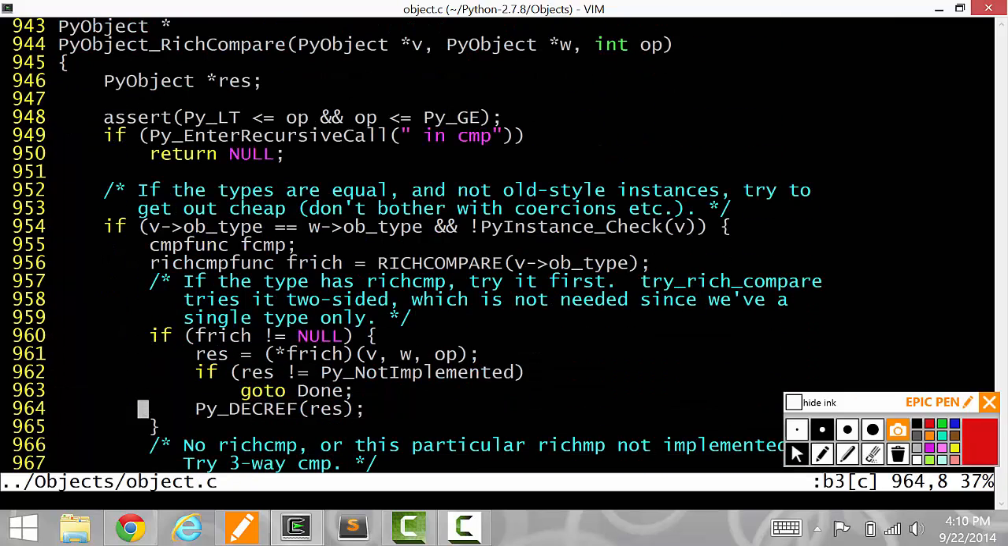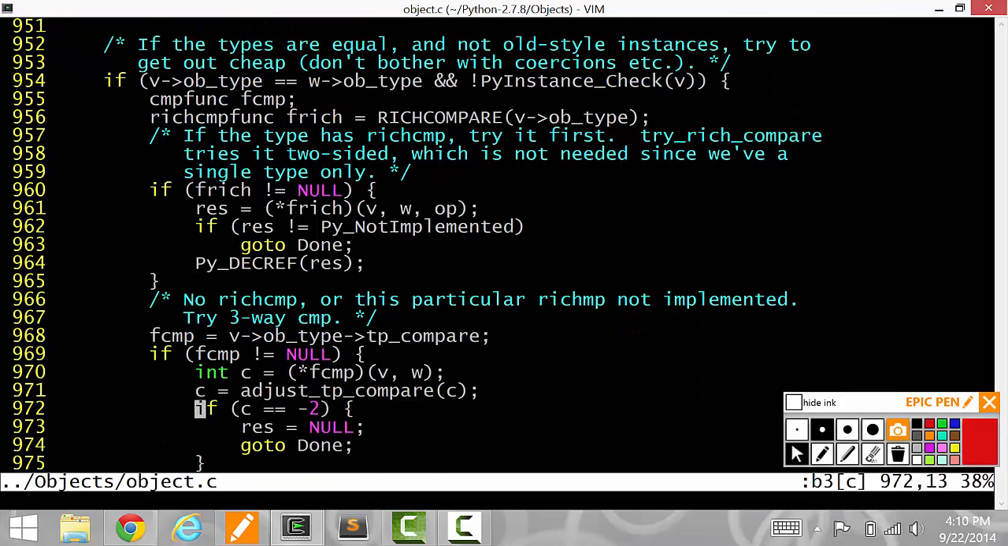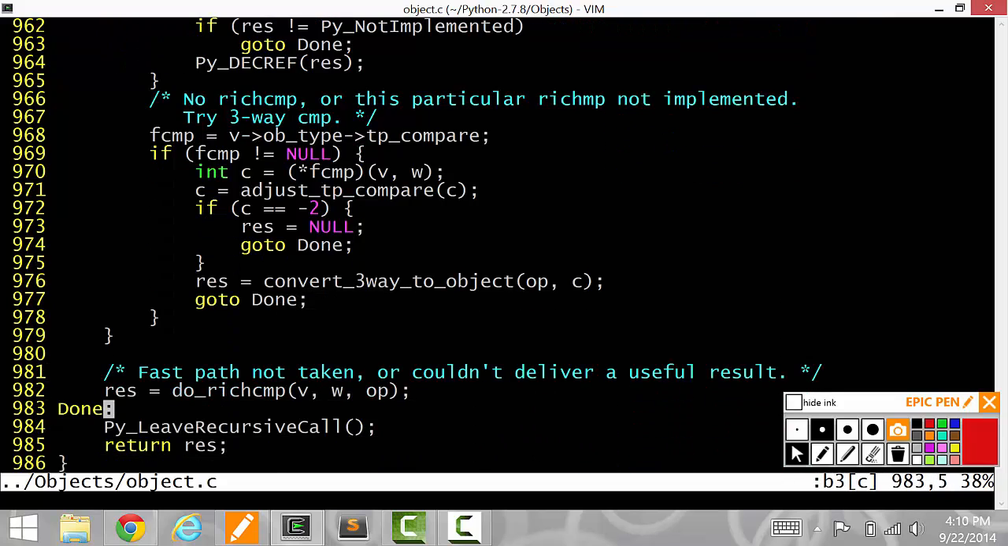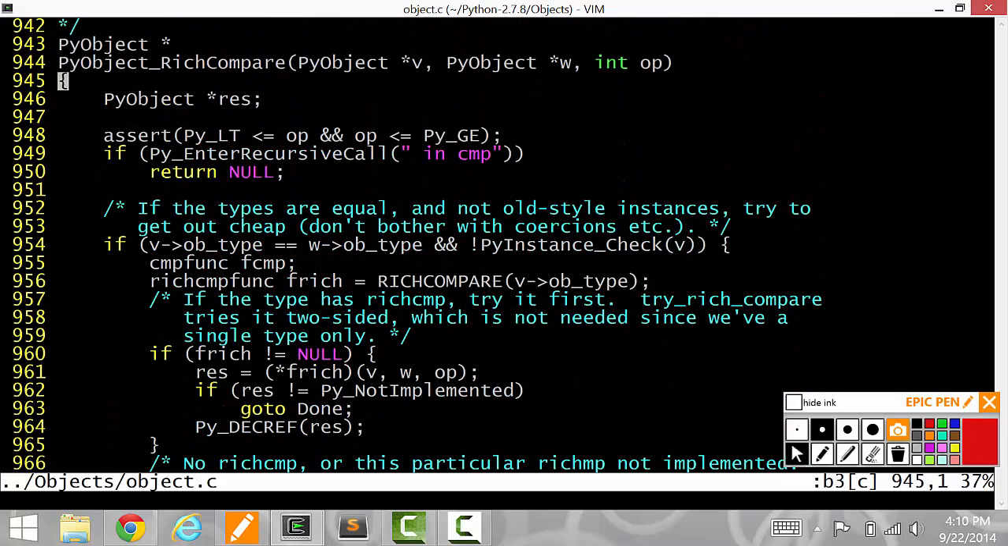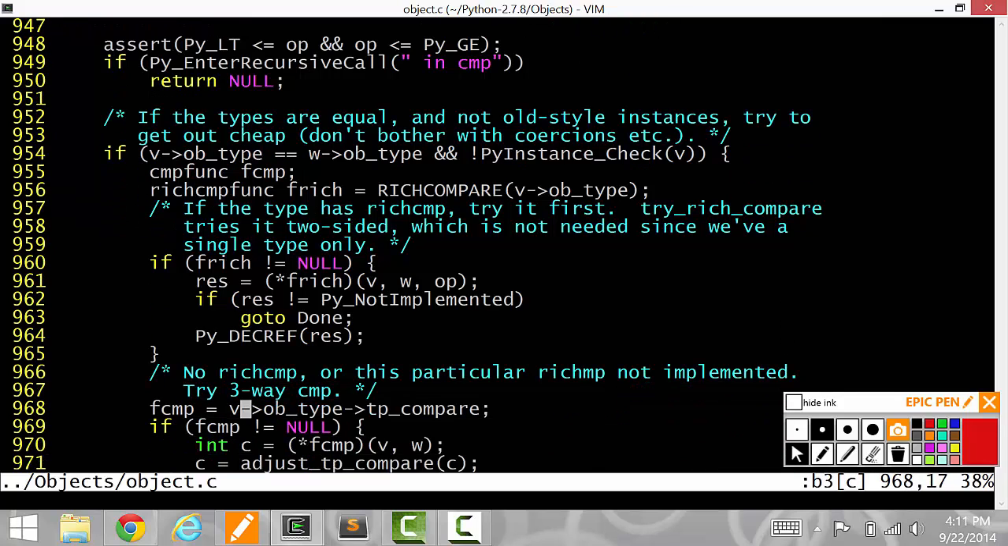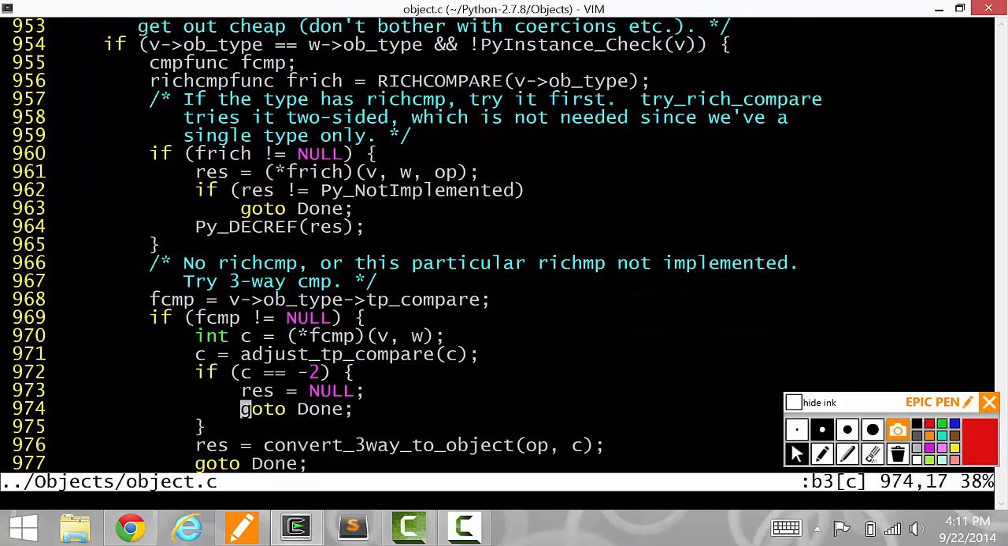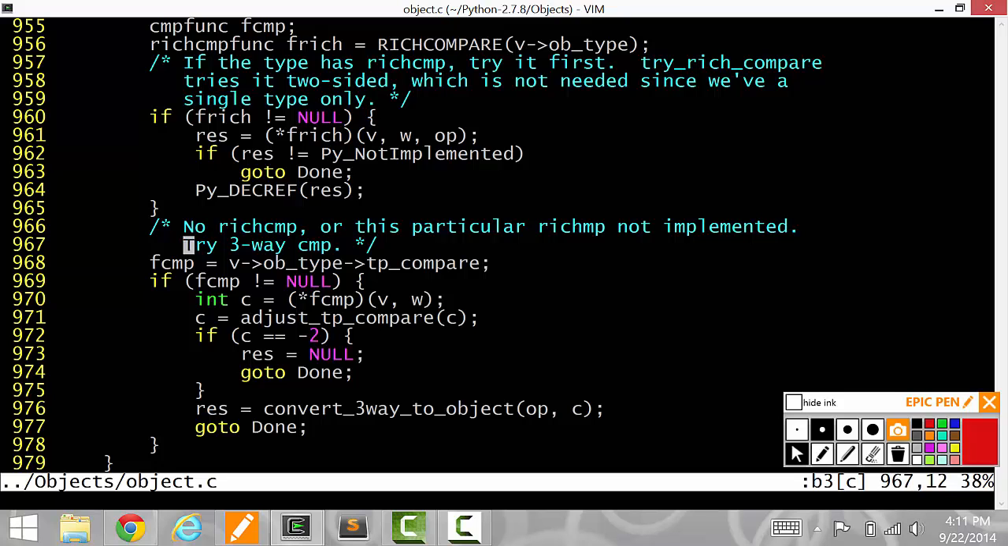Okay, some stuff. Let's see. So if the types are equal, and it's not an old style instance. So these two types should be equal because they're both strings, right? So let's see if we can actually jump into here. Fast, let's see if we can do rich comp. I think we can actually jump into here because they're not instances. So if we do that, rich compare, TP compare, convert three-way object.